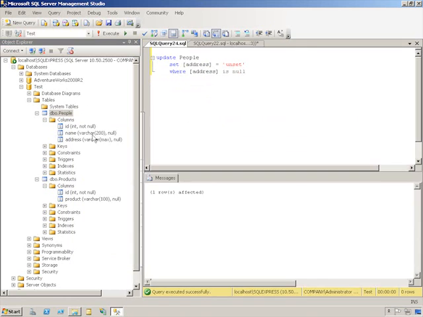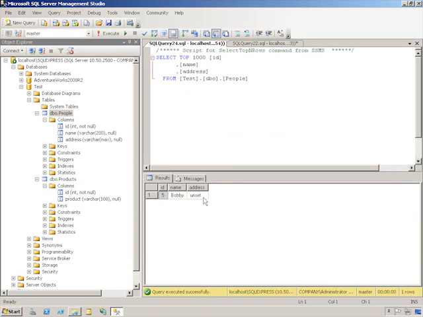Let's query these results back out. And now we can see that address has been changed to the word unset. Unset doesn't have any special meaning to SQL Server. It's not like null. Unset is just a word I put in there because it has some meaning to me as a person.